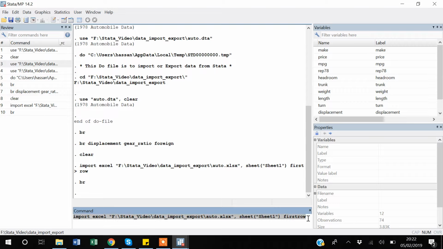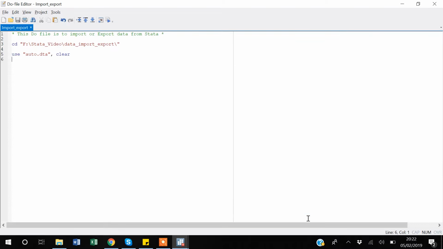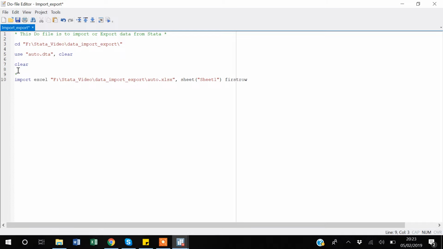I'll press Control X and take this command to my do file. I'm entering clear because I want to remove the previous data set. Even though I used clear at the end of this command, I'm using it again, and using clear twice will not give any error. So I have pasted the command that will allow us to import data from Excel.